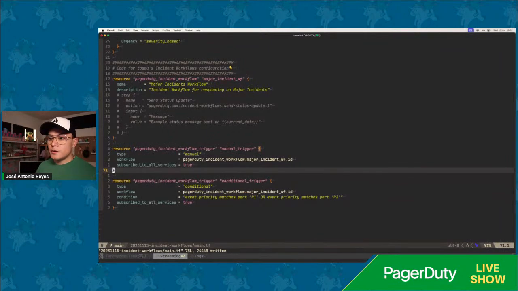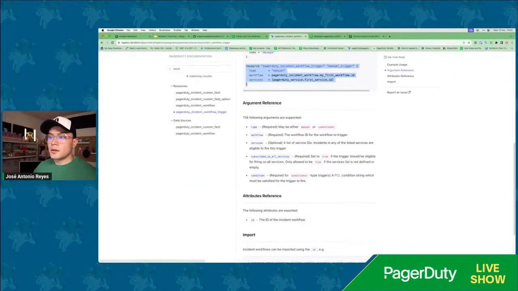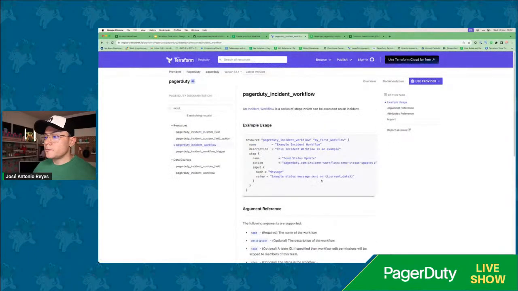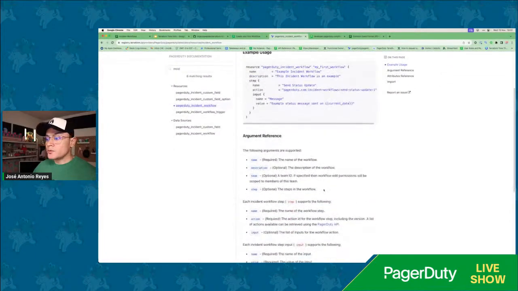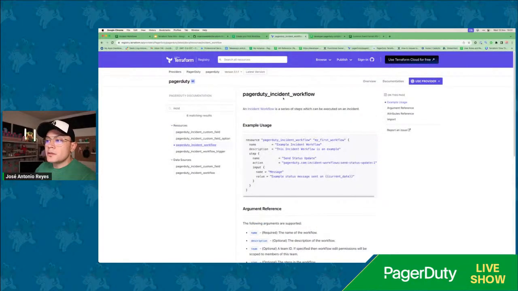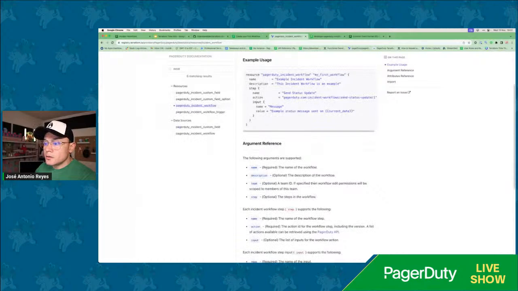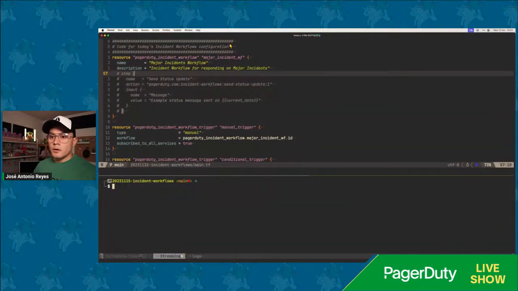And before moving forward, I need to check what are the required attributes of the incident workflow to start applying this. So in an incident workflow configuration, the name is required, but description, team, and steps aren't required. So okay, we are good. We are good to go.